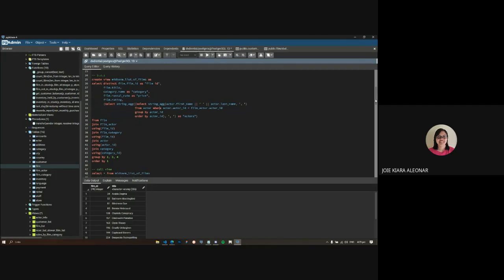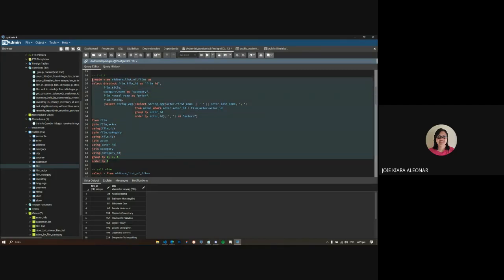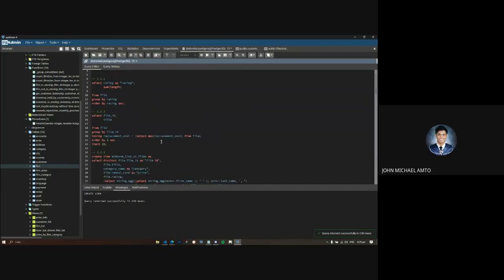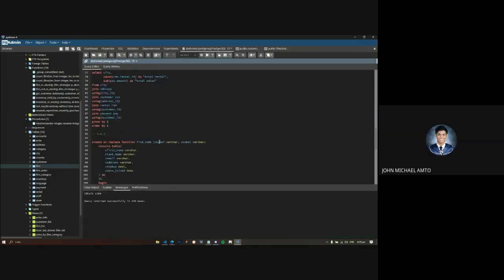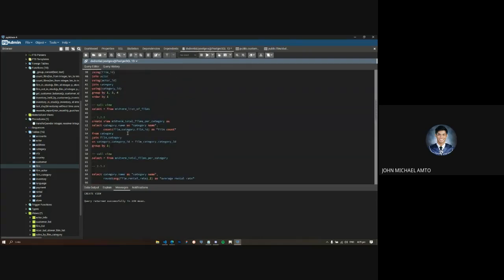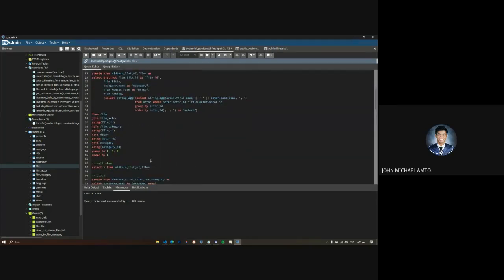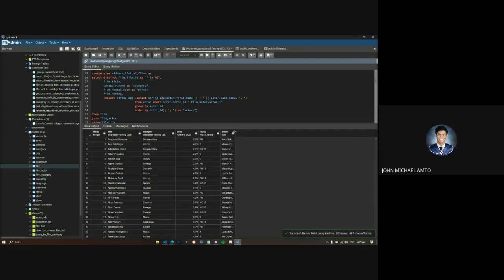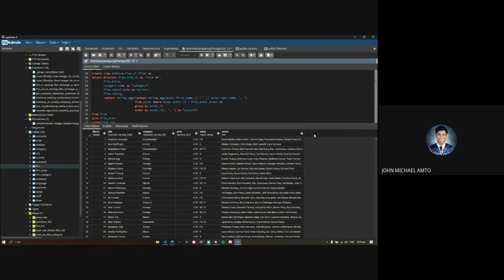Yes. So since it's a view, we create the view. We'll execute this one. So we created the view. And then, where is it? 2.1. There. So when we select, we call the view. So this is the view. As you can see, the STRING_AGG concatenates the actors, as my partner said.